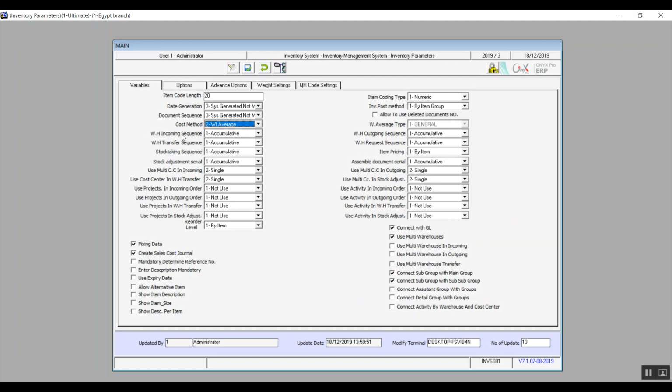Warehouse income sequence, and also transfer sequence, stock in sequence, and also stock adjustment serial. All of those fields have the same options in the drop-down menu, which are accumulative, by type, by warehouse code, and by type and warehouse code. Note that you will have to unify the choice for all of those 4 fields or sequences for easier auditing in the future.